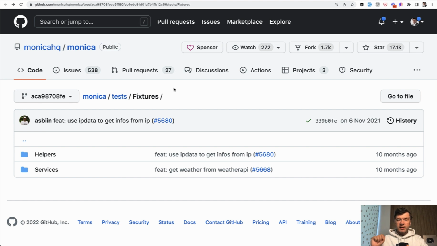But first, let's take a look at an example of the open source project Monica, which fakes HTTP requests for external services and also uses a thing called fixtures for that. Fixtures are just pre-prepared sets of data.